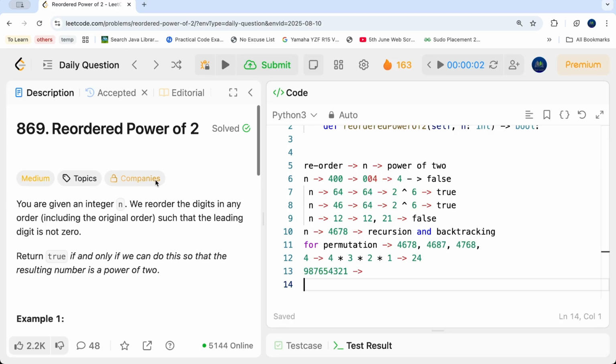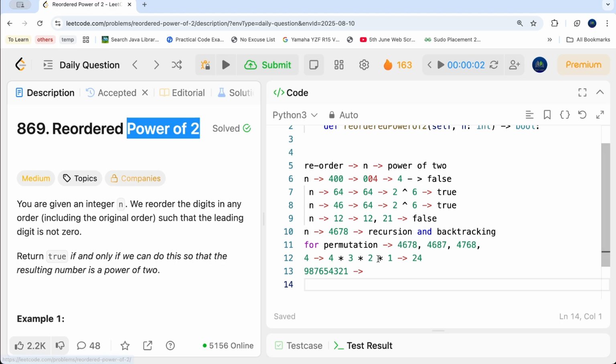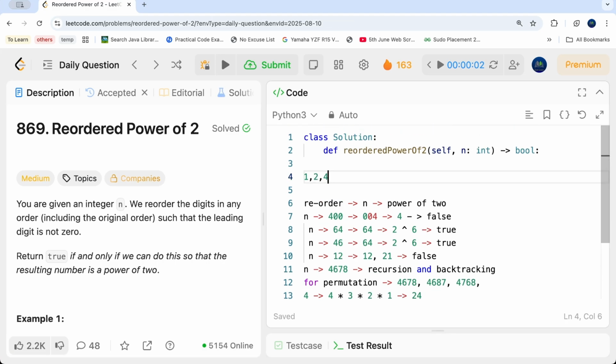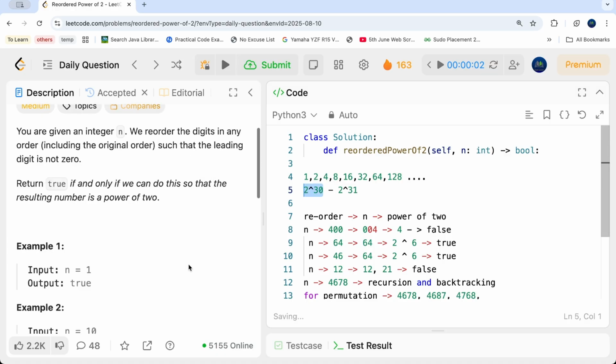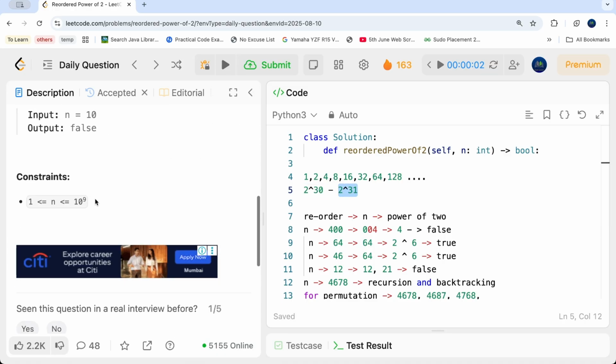Now if you try to think about this, what is the power of 2? The powers of 2 are, we have 1, then 2, then 4, then 8, then 16, then 32, then 64, 128, and this is going to continue, right? Now this is 2 to the power 0, then 2 to the power 1, 2, 3, 4, 5, 6, 7, right? If you try to continue creating numbers, you will find that 2 to the power 30 is fine, but when we talk about 2 to the power 31, this will be more than 10 to the power 9.